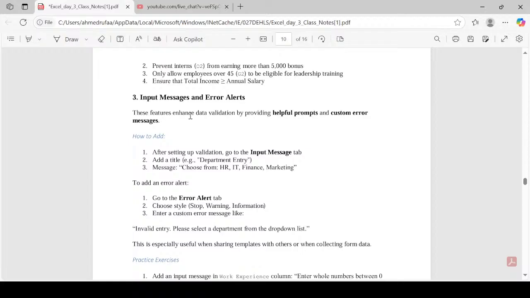This feature enhances data validation by providing helpful custom error messages. So how to add that? After setting up validation, go to the input message tab, add a title, department entry, and a message: choose from HR, IT, finance, marketing. Then add an error alert.